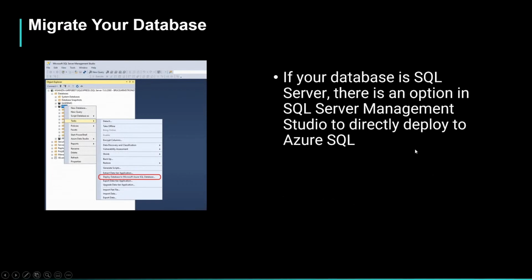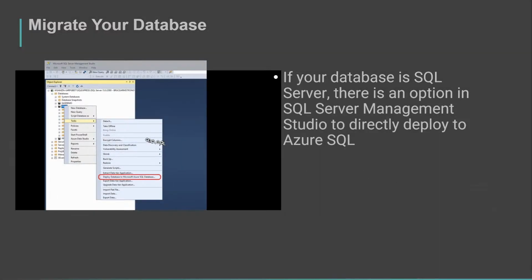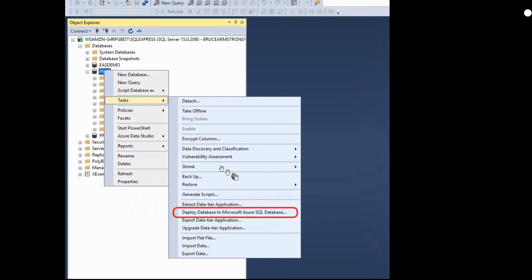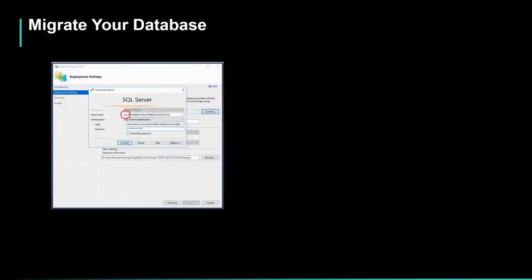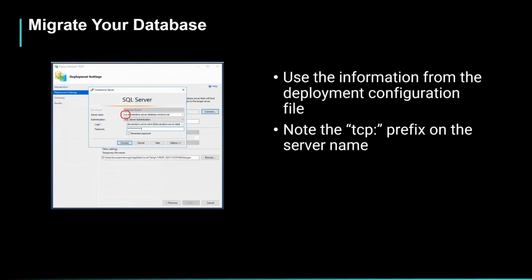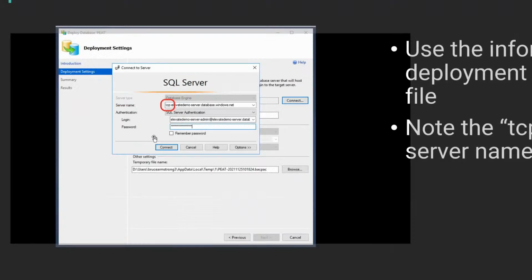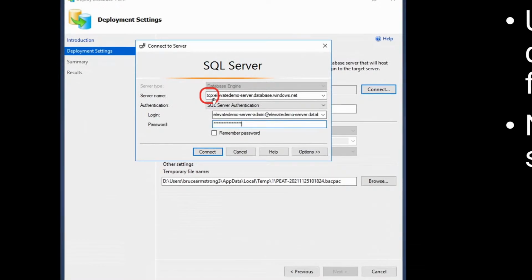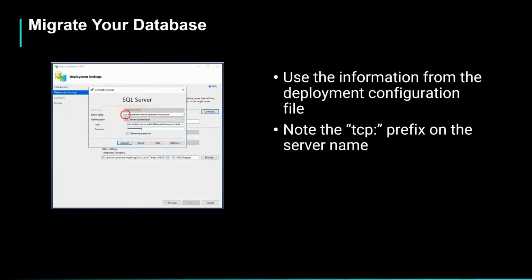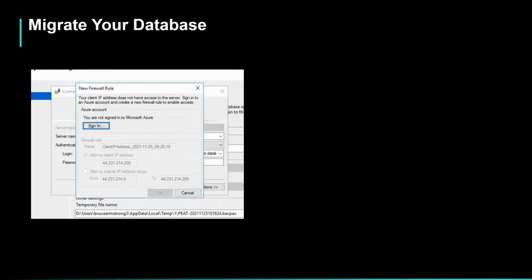So, if your database is SQL Server, as it was in my case, there is an option directly built into the Microsoft Server Management Tool to deploy your database to Microsoft Azure. So we're going to take advantage of that. Note, when I do the connection here, the host name that was given to me begins with TCP:. You need to include that. And this is from that credentials file we downloaded.